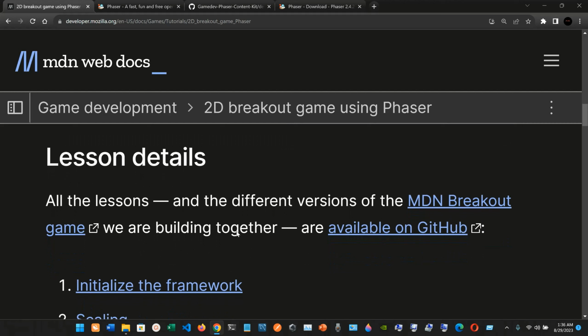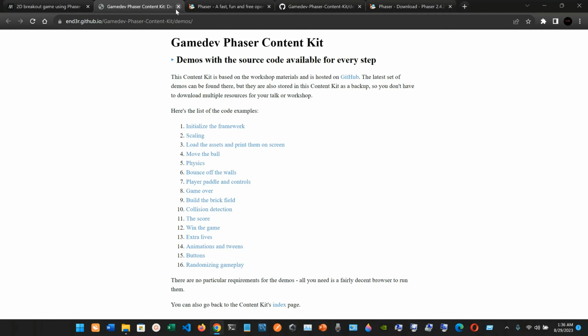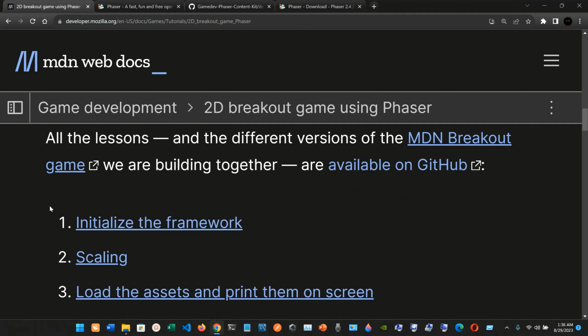So the lesson details, all the lessons and the different versions of the MDM breakout game we are building together are available on GitHub, so you can check that out. So this is in GitHub. And what else do we have here?